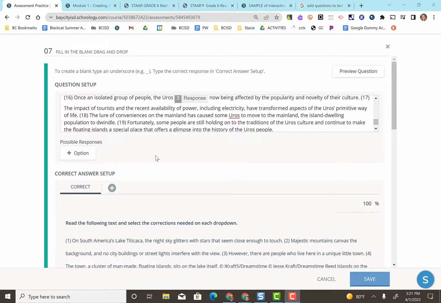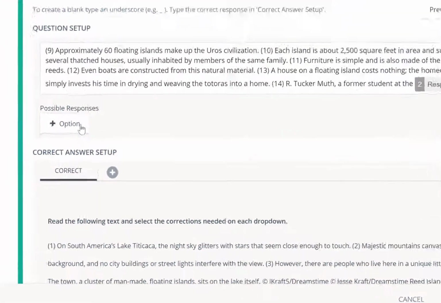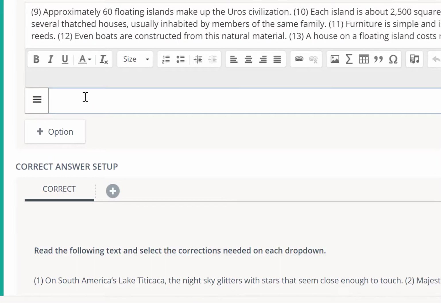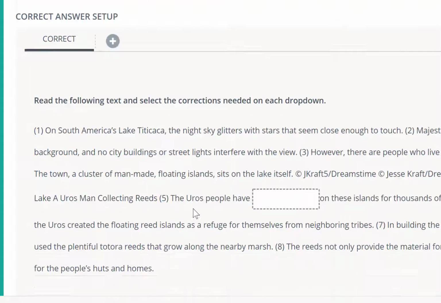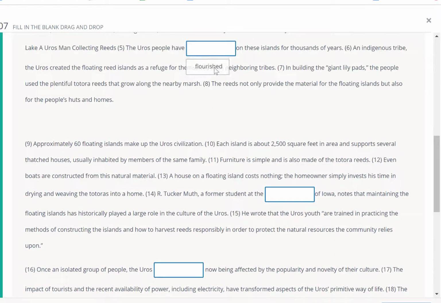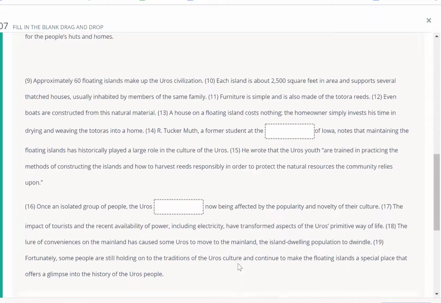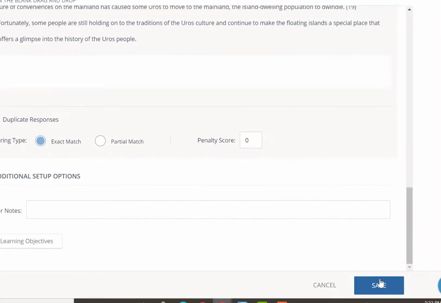The last option for fill in the blank is your drag and drop. I have already opened that question, pasted in the same information. The difference is right here where it says possible responses. I'll click on option, and I'm going to type in my possible responses. Once I'm done, I will drag and drop the correct answers into these white boxes so that the computer can self-check. Of course, choose my learning objectives and click Save.